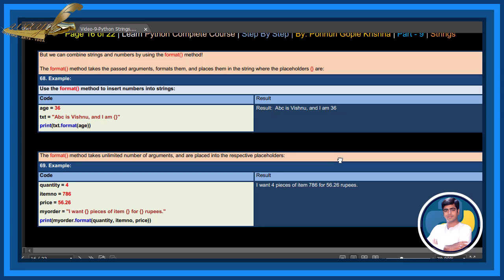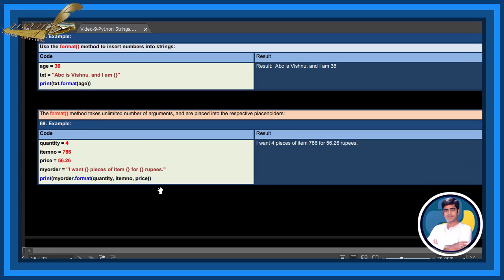But we can combine strings and numbers by using the format method. The format method takes the passed arguments, formats them, and places them in the string where the placeholders are. Use the format method to insert numbers into strings. Age is equal to 36, text is equal to "My name is Vishnu, and I am {}", and I have given a placeholder. Print text.format(age). See, the result returns "My name is Vishnu and I am 36". The format method takes an unlimited number of arguments, which are placed into the respective placeholders.